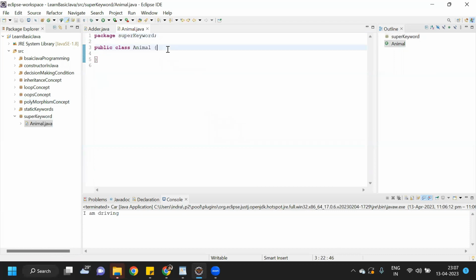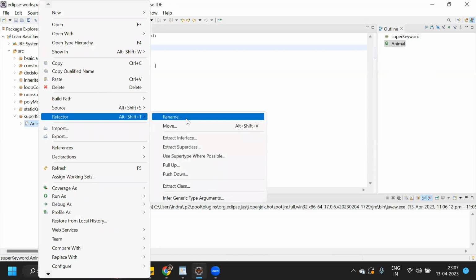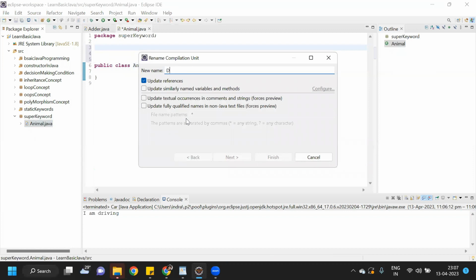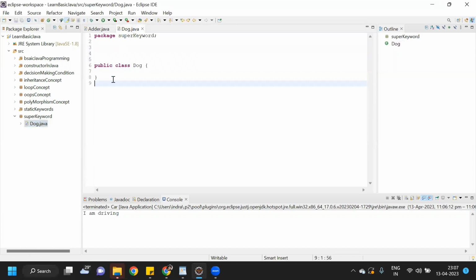and here I will create one more class. Suppose animal we can take, let's say dog we can take. Let me rename it dog. So I have created a class with the name of dog. Now I'm going to create one more class that is animal.